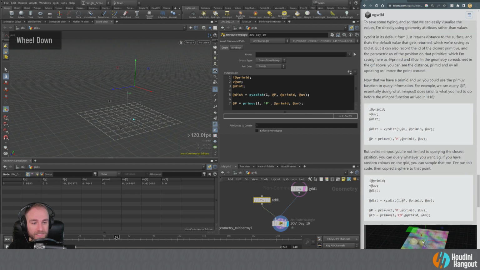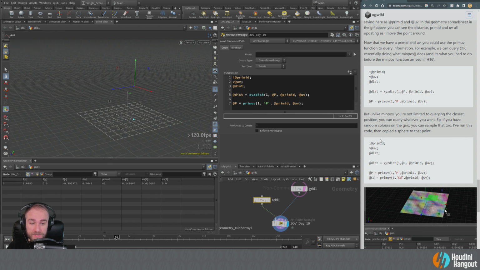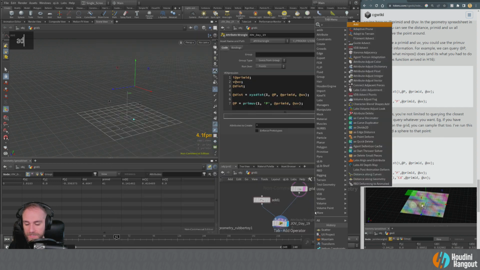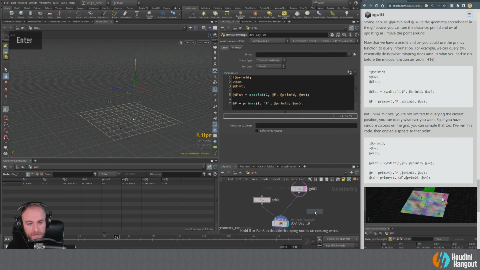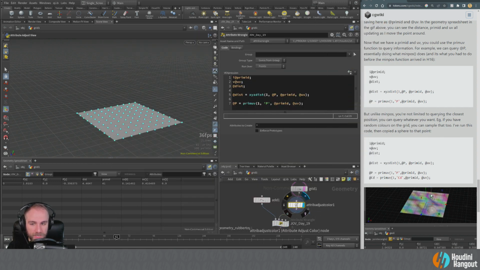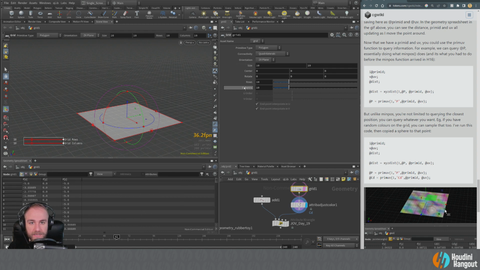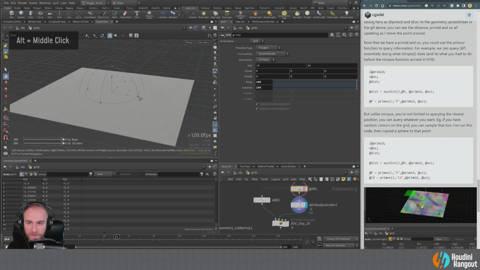But the one thing that's really different about primuv versus minpos, which we did before, is that it's not just going to give you the closest position. We can query any attribute from this, right? So now we can actually use this to get something like color. So I'm going to do an Attribute Adjust Color. This gives us a little more control over the color values that we're going to set up here. So I'm going to unpin this now. Let's just do like 100 by 100 so we can get some more interesting colors.